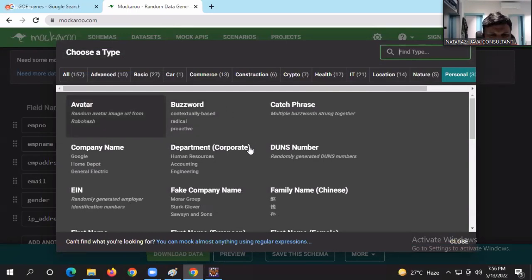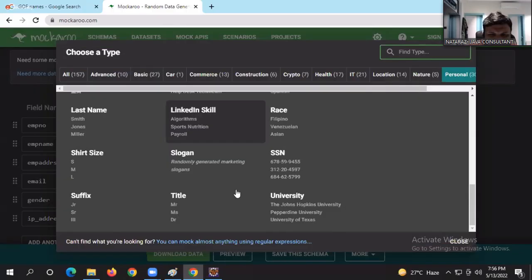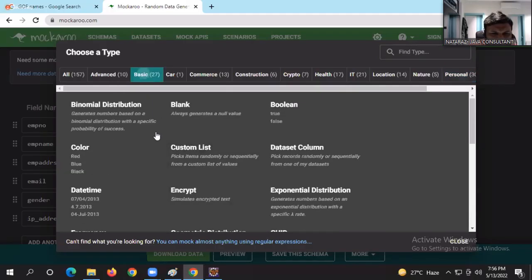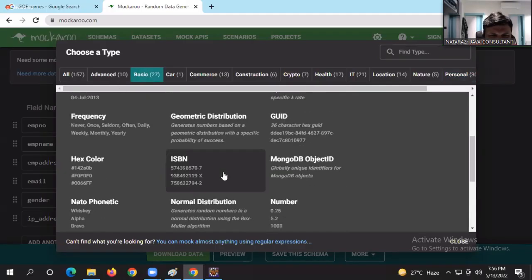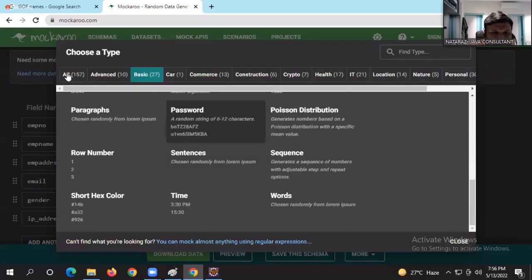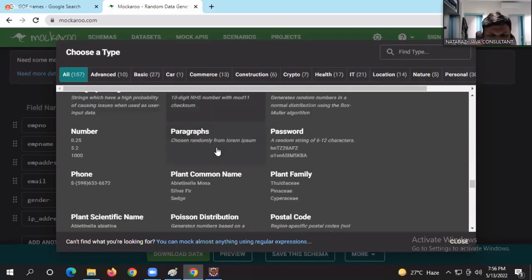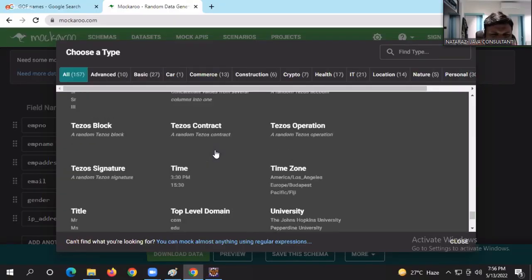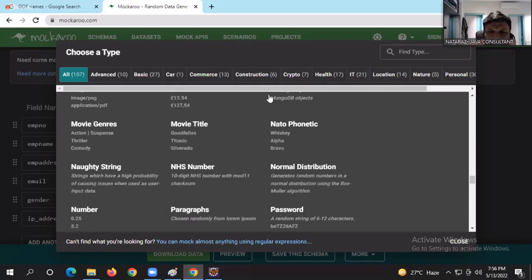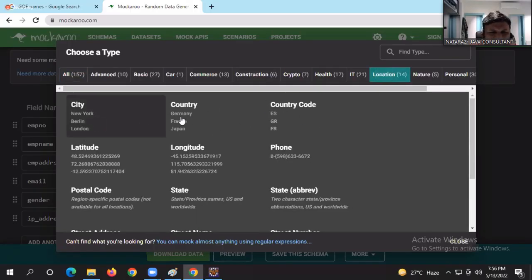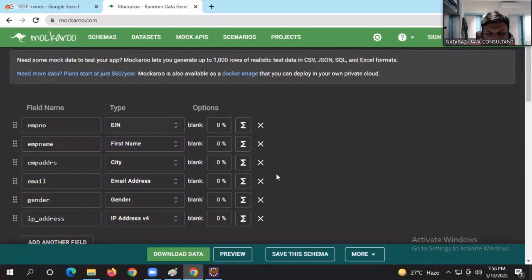There is something called city name. City name is not there anywhere. Basic, city name. Sentences not there. Is there any location? Yeah. Okay, city name. City name dynamically comes, guys. Next, email. Email addresses only.